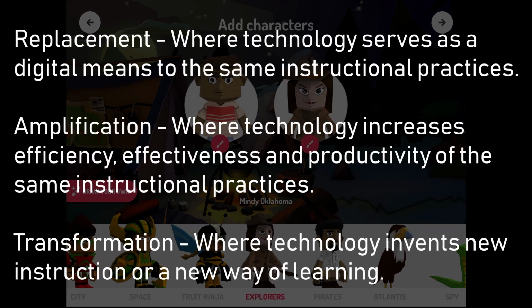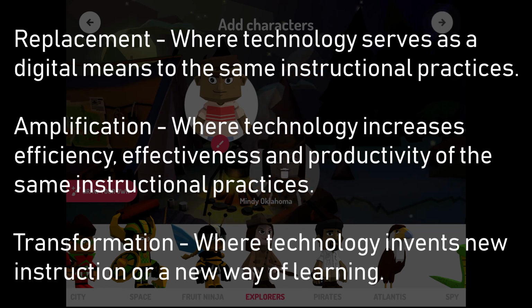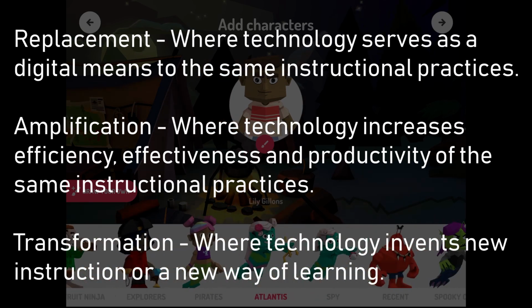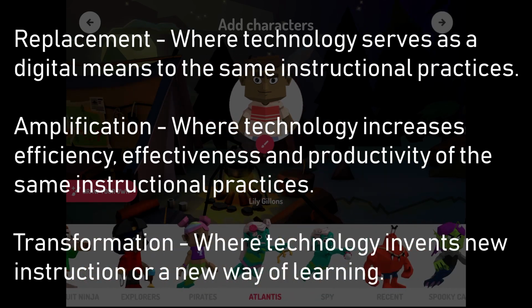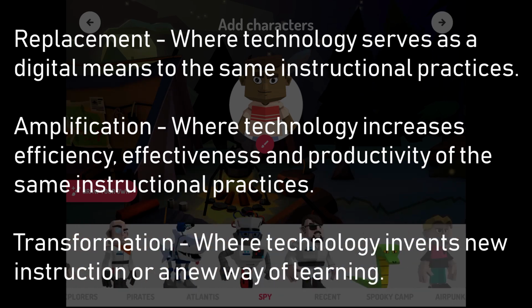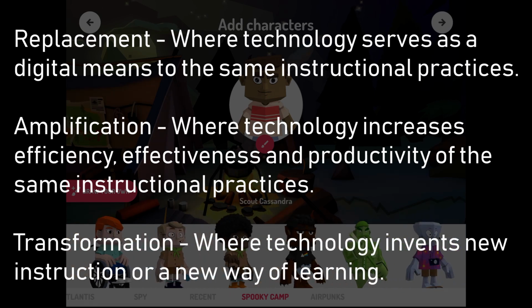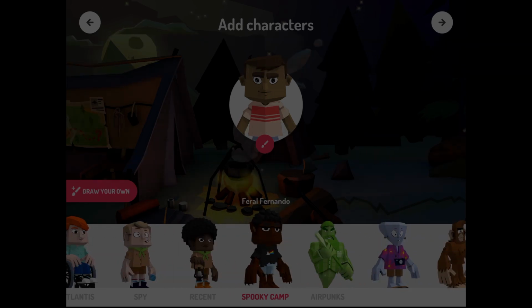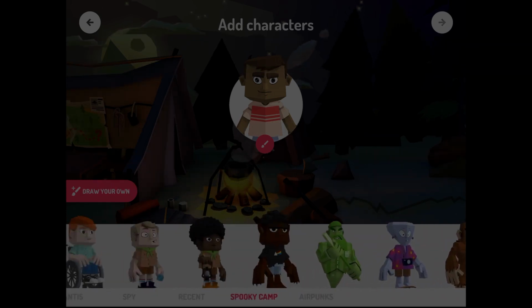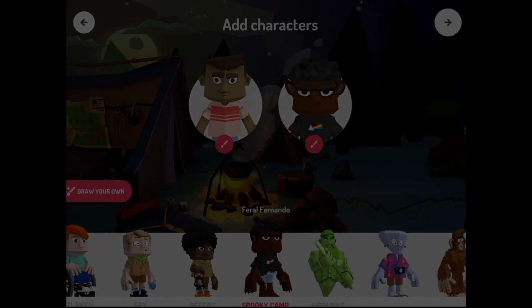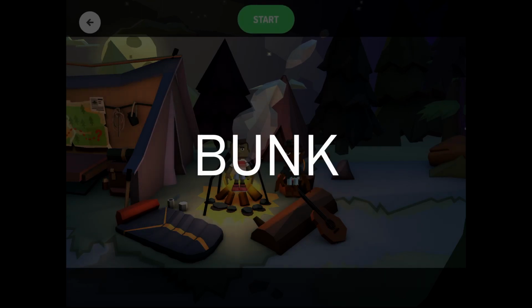It stands for replacement, where the technology serves as a digital means to the same instructional practices. Amplification, where technology increases efficiency, effectiveness, and productivity of the same instructional practices. And transformation, where technology invents new instruction or a new way of learning. If, God forbid, in my travels, I look at an educational app that has no proper educational value, I'll just give it a rating of bunk.